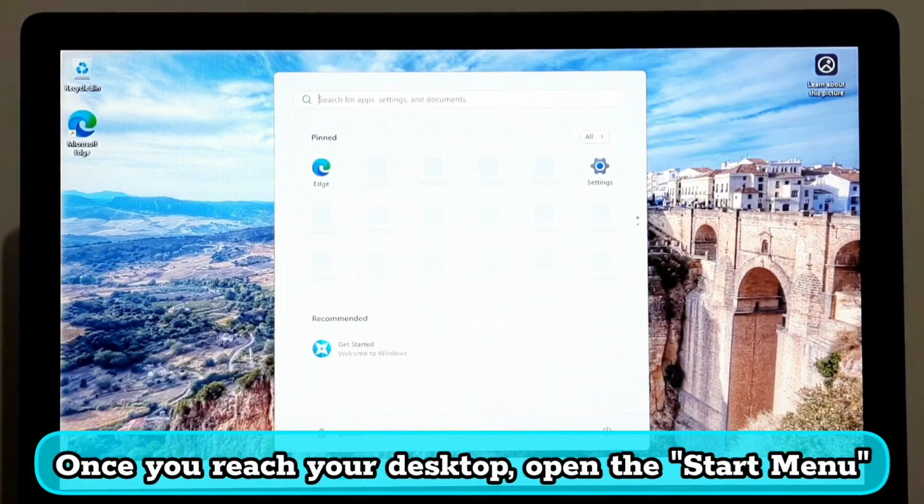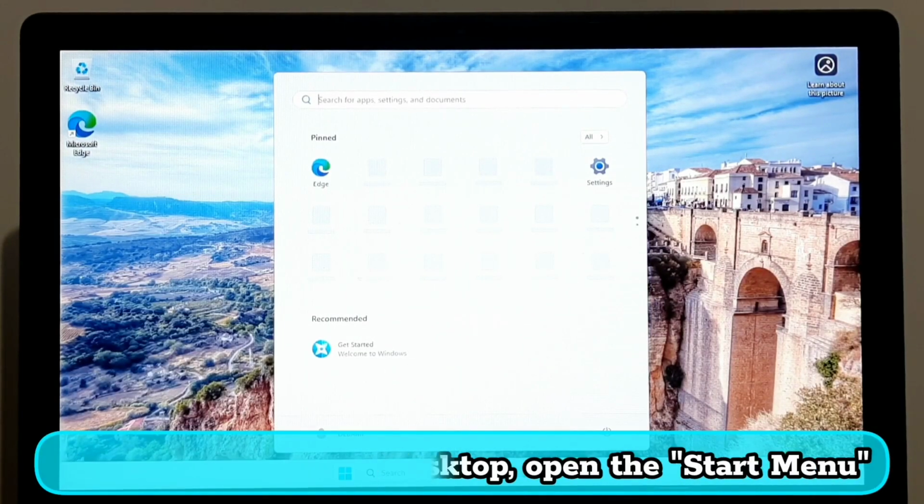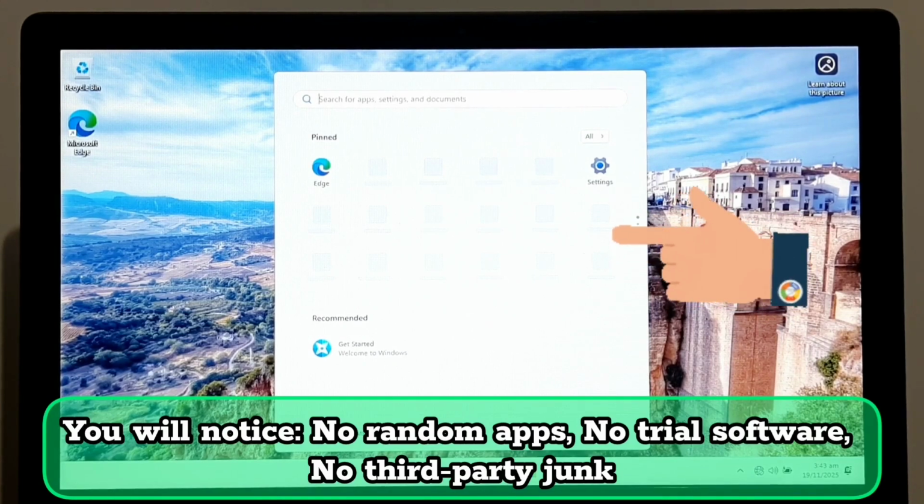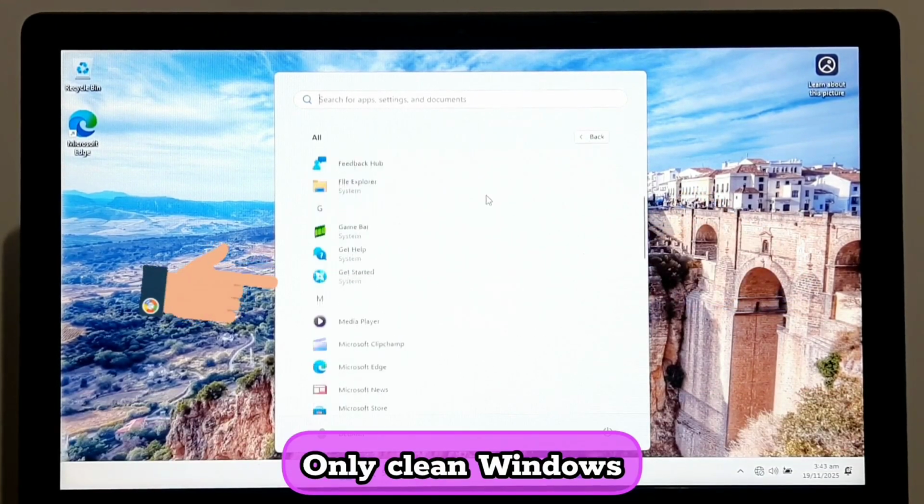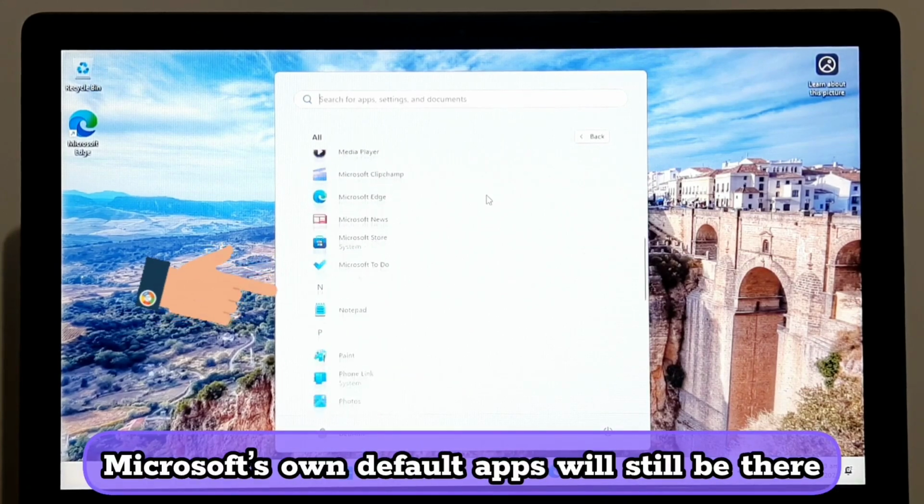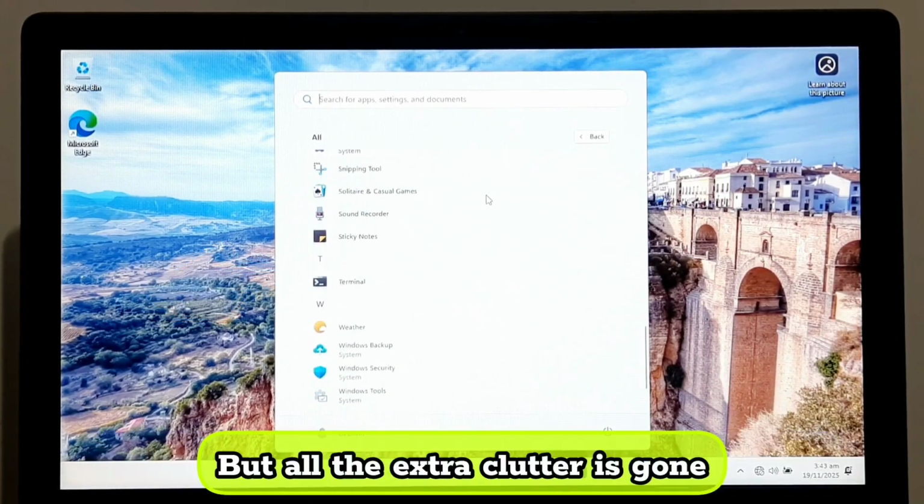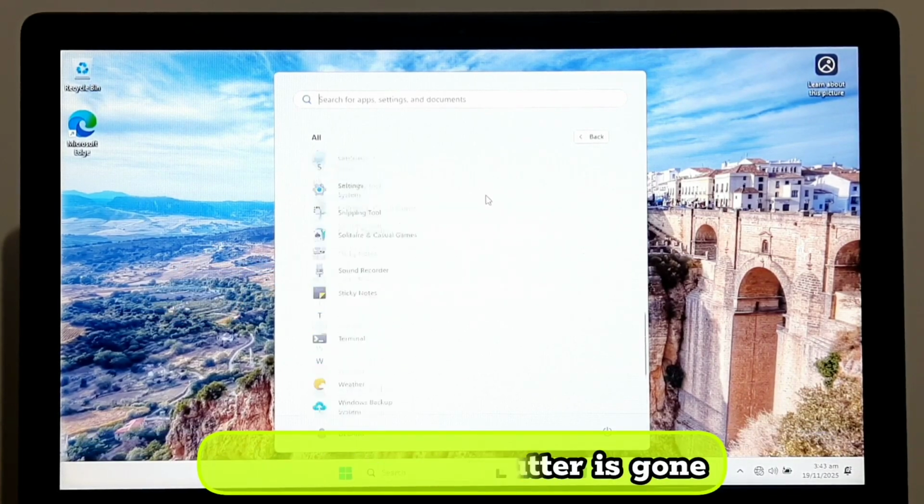Once you reach your desktop, open the Start menu. You will notice no random apps, no trial software, no third-party junk, only clean Windows. Microsoft's own default apps will still be there, but all the extra clutter is gone.